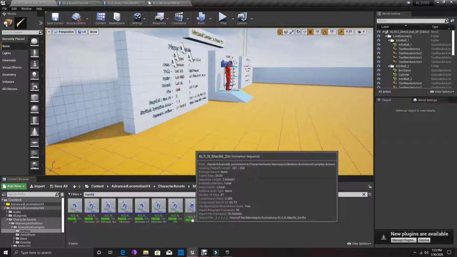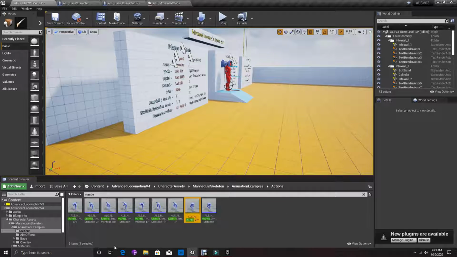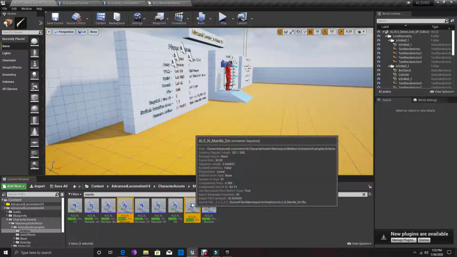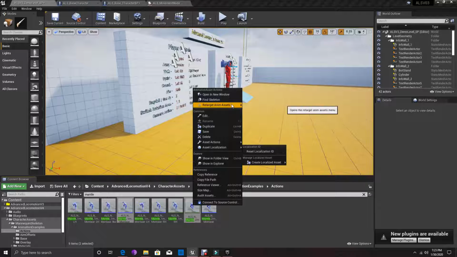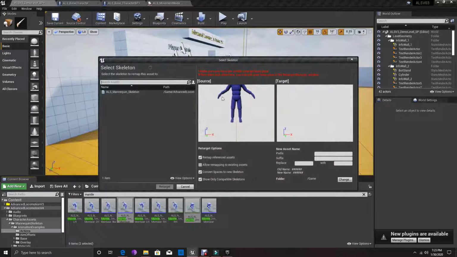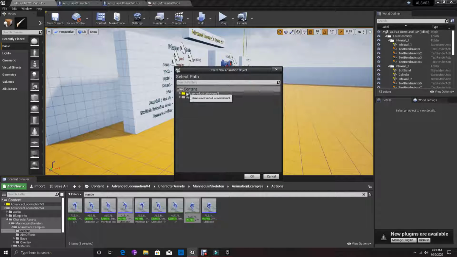Retarget. Let's find the mantling. There's a lot of different versions of the mantling, but we're not going to use all of them. So let's get mantle 2M, N2M here. It's 1. And mantle 1M should be right here. Alright, let's retarget these.